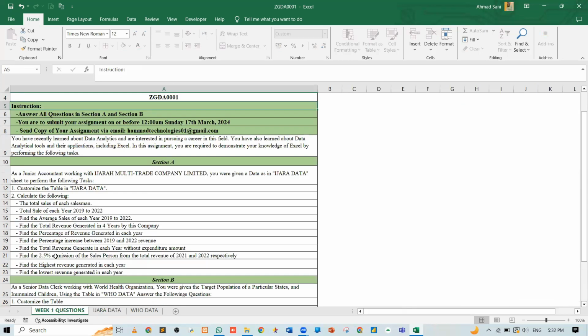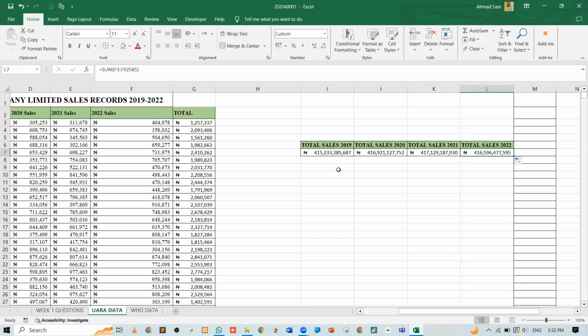So the next question is find the average sales of each year from 2019 to 2020 also. So now if you want to know the average sales of each year, we can just pick this one to have a header. Our format is just to have a header format. Average sales 2019.